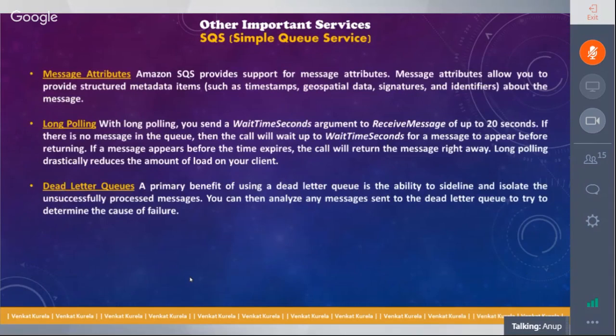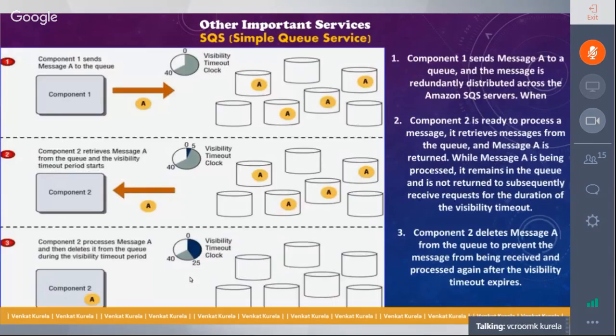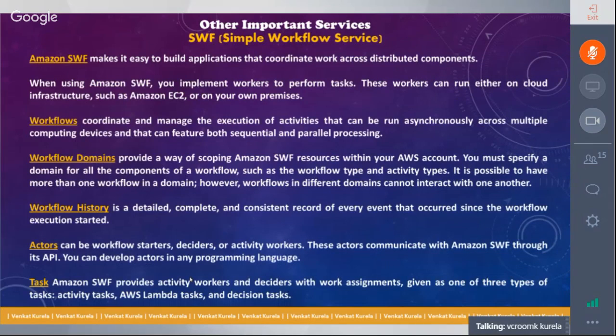Yeah, thank you. Well, then the second one is SWF, the workflow service. This is also one of the components that contribute to distributed application environments. Like I said initially, these are components that are more into the developer profiles.